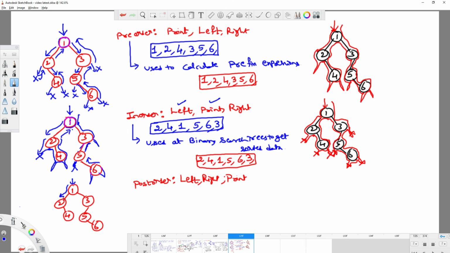I am at 2. Have I completed both the left and right child? No. I will go for the left part. Is there anything there? No. So I will go for the right side. In the right side, at 4, have I completed both left and right? No. So I will go for left, nothing. I will go for right side, nothing. Now at 4, have I completed both left and right? Yes. So I will put it in the output. Right? Then I will move back.